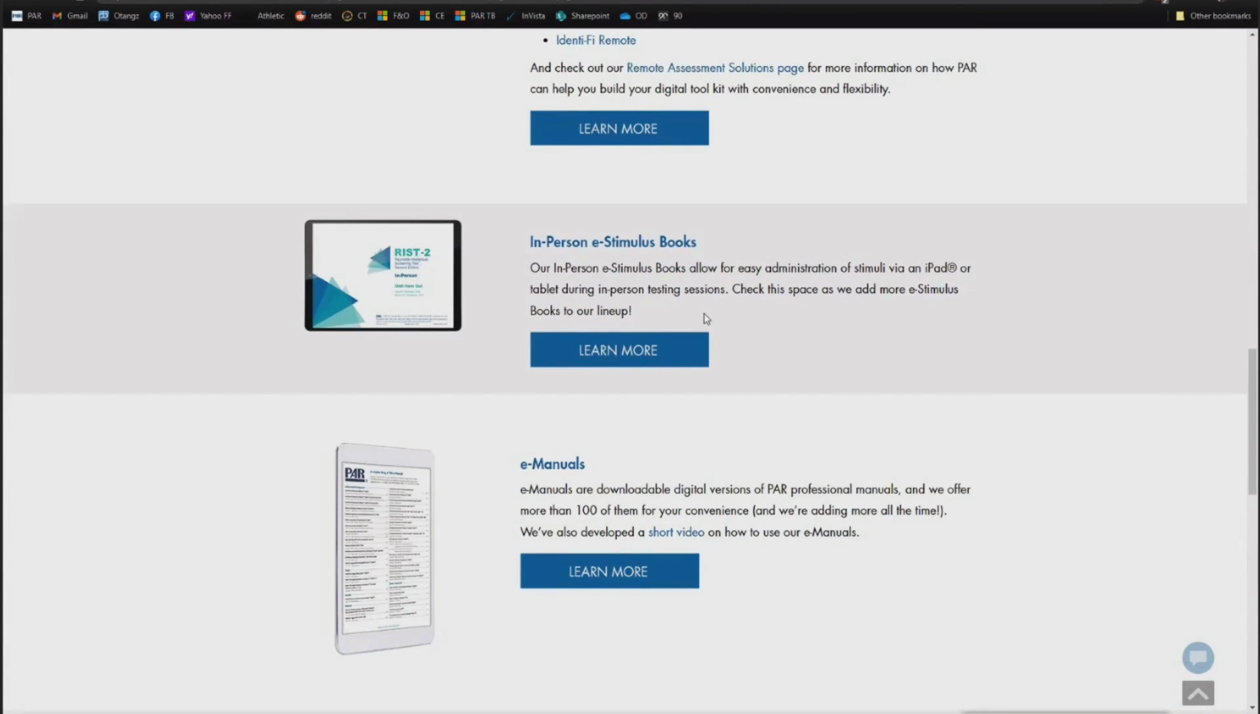Additionally, we have converted a large number of our paper and pencil stimulus books into e-stimulus books. Those can be used in a variety of ways to administer the same assessments in office, but you don't have the bulk of having to carry around a large assessment stimulus book. Additionally, it's a lot easier to clean in between sessions. You can wipe down an iPad a little bit easier than you can a paper and pencil booklet.